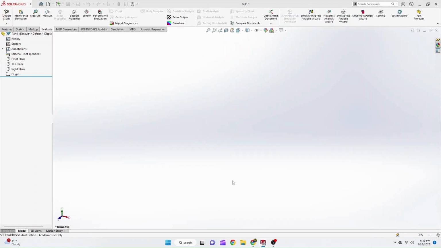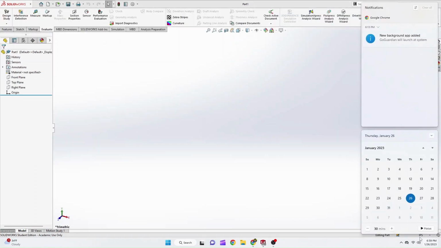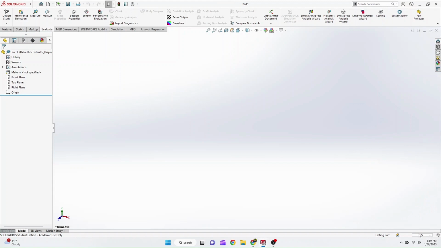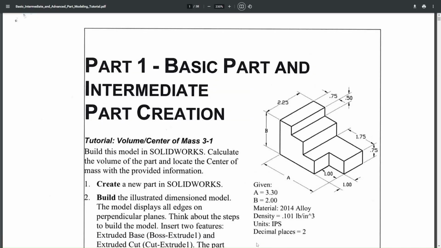And then you're going to find your units right here on the bottom right. IPS, MMGS, so on and so forth. We're going to be using IPS today. And we're going to have to start out by looking at the plane we want to draw on.